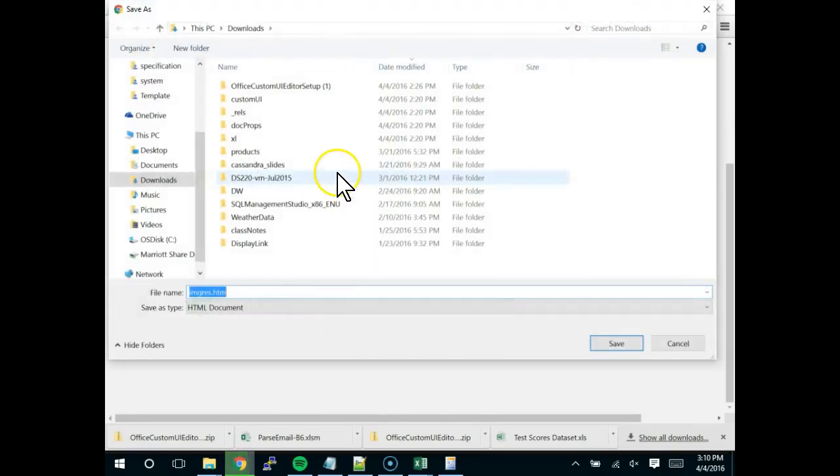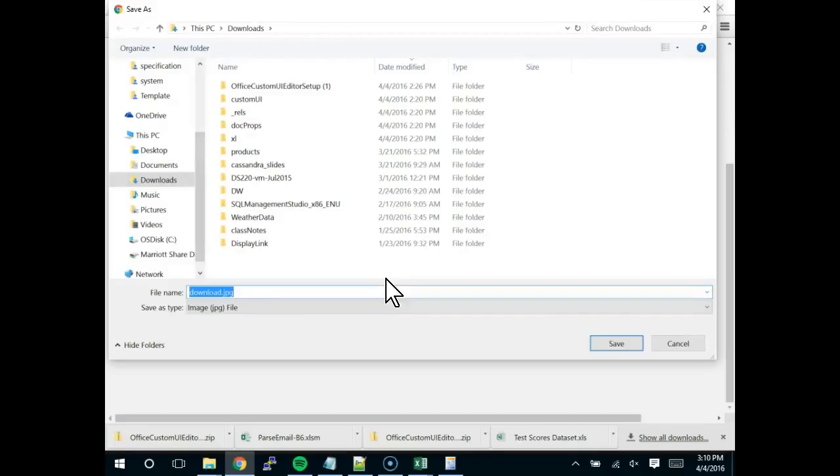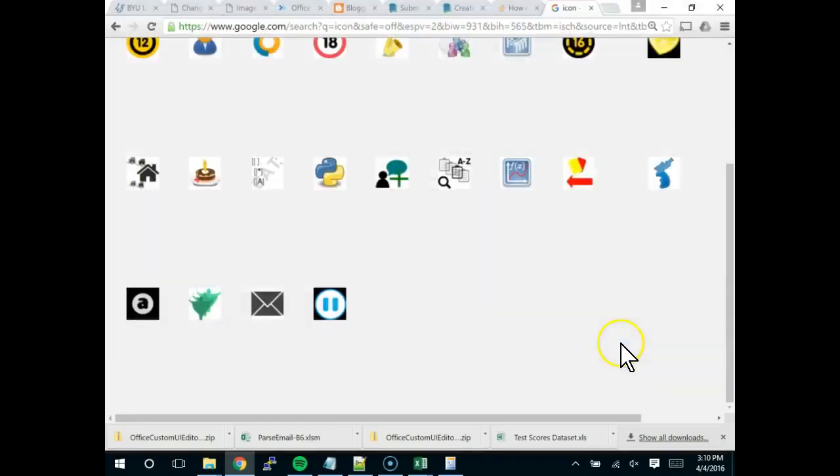Save as. Whoops, I just want to save it. Downloads. No. I don't want to save the link. Save the image. Save image as. Download.jpg. I'll call it python.jpg or just py.jpg. Got to give it some name. Got the file saved now. And of course, if you want to make your own images, you can. 48 by 48 is the right size.